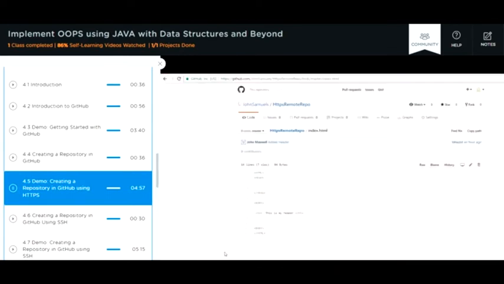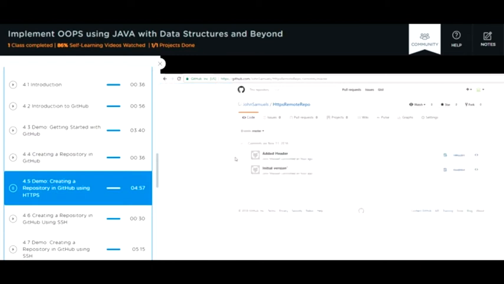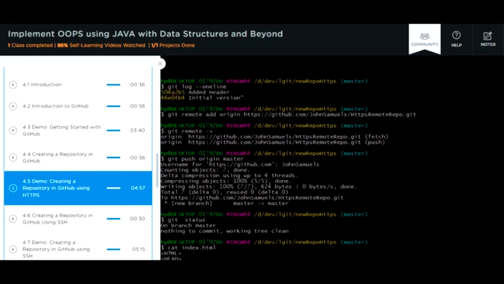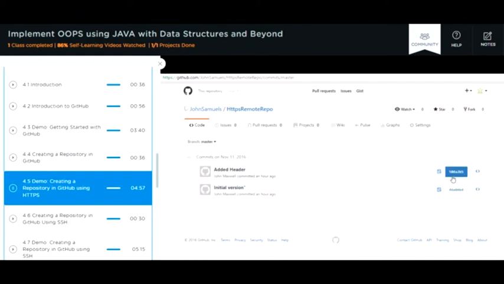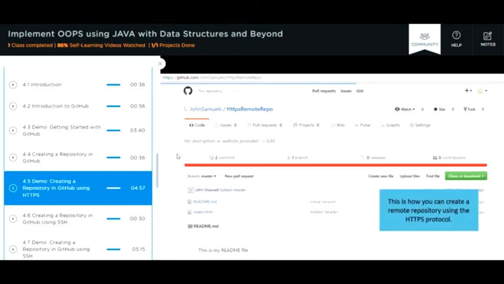Now let's see the commits. Click on Code. There are two commits displayed here, which is the same as the commits in the local repository. Match the commit ID to confirm. So this is how you can create a remote repository using the HTTPS protocol.